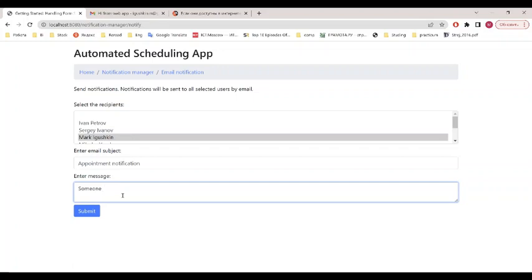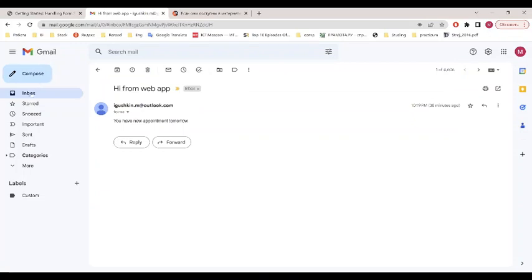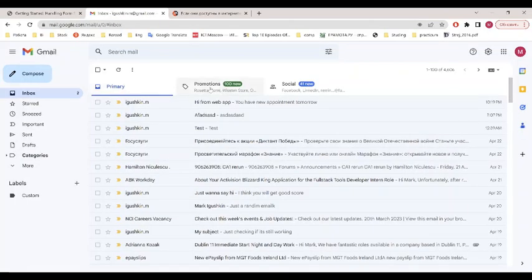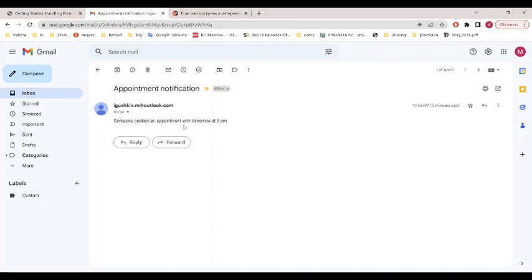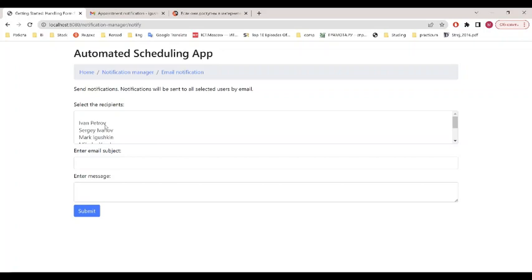Someone booked an appointment with you tomorrow at 3 p.m. And then I click the submit button, and then I should receive this email. Yes, I can see this email in my Gmail. Someone booked an appointment with you tomorrow at 3 p.m. Appointment notification. So the main idea of this service is to just send notifications to users that we have in our system.